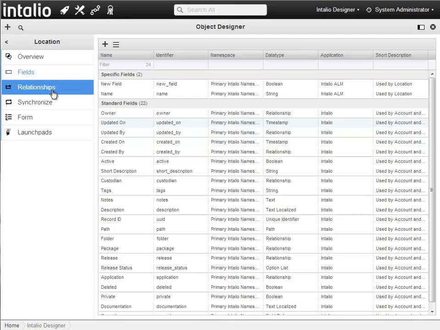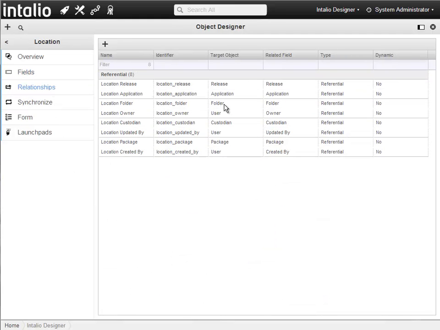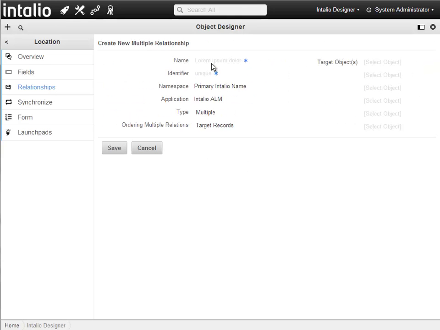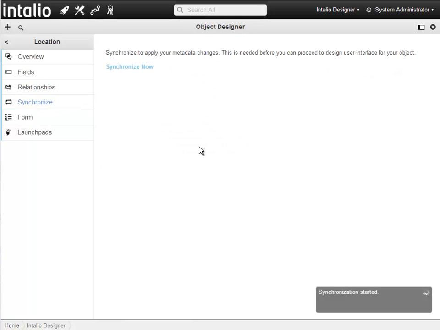We can do the same for relationships. We'll go into those. There are some created by default, but then we can create additional relationships, whether it's multiple type or other types of relationships. After we're done, we'll want to synchronize. This will create the object and its fields and propagate them to the rest of our application.